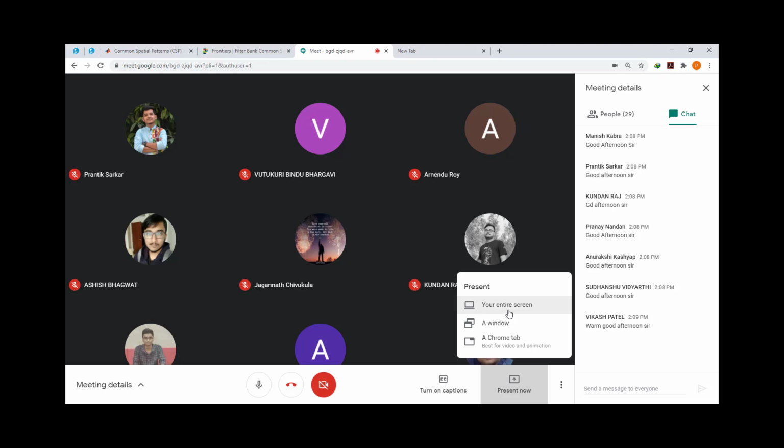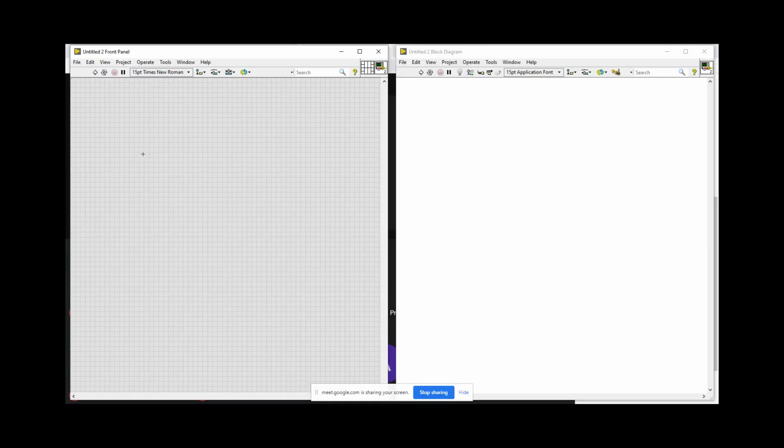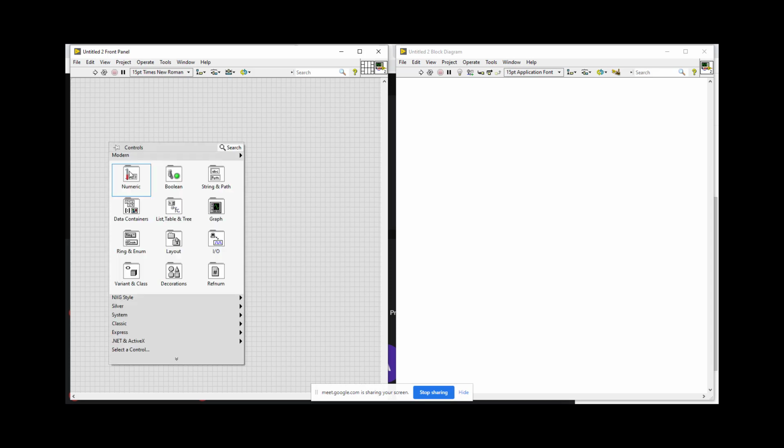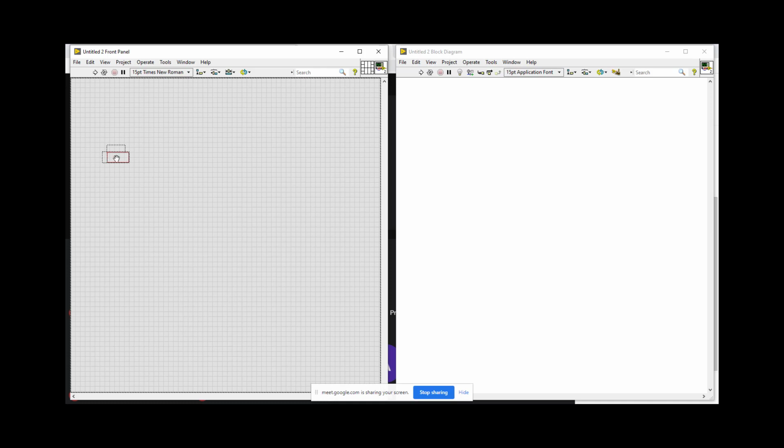Afternoon, everyone. To convert degree centigrade into Fahrenheit, we need one input or numeric control. Okay, here we are going to input the value of degree Celsius.